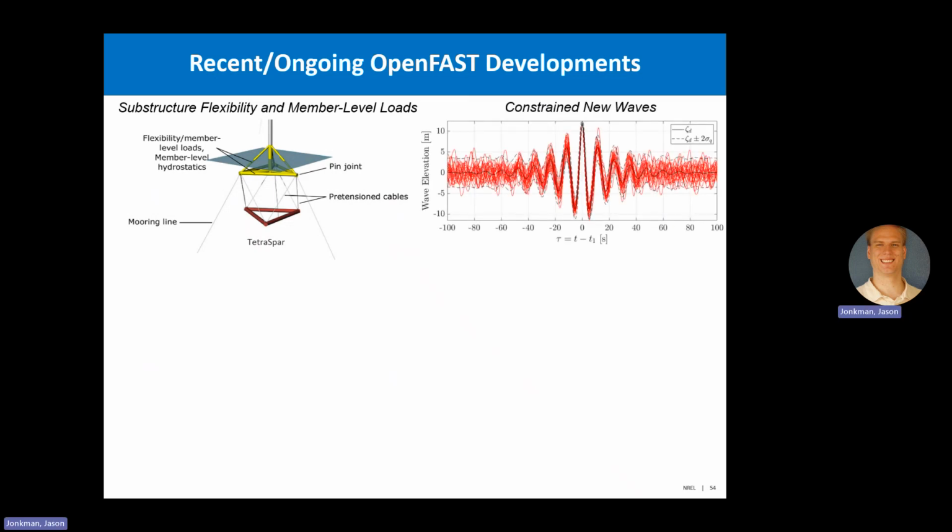Another one that's coming, this is actually kind of coming in 4.0, constrained NewWave theory. If you're familiar with hydrodynamics, usually when you're running like a 50-year extreme sea state, your 50-year Hs, but you also say, well, I really want to make sure that the highest 50-year wave that ever happens is in this simulation. I don't want to run it 500 times to get it. I want it to happen right now. So constrained NewWave theory allows you to do that.